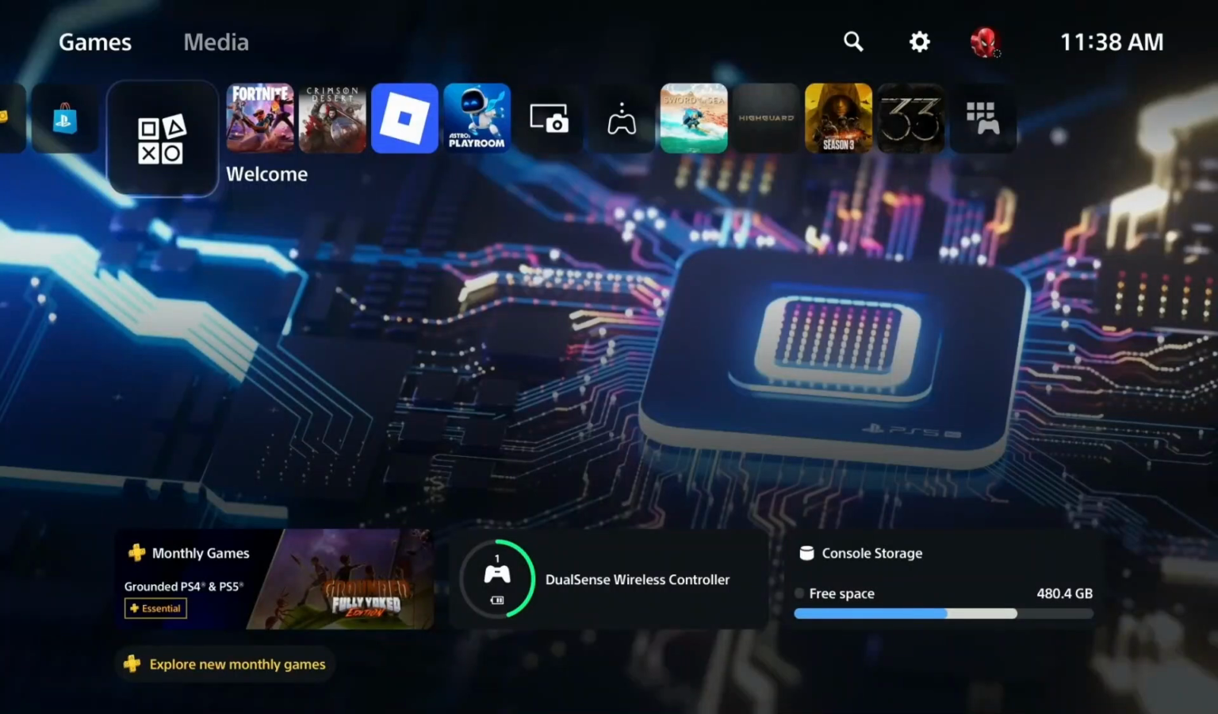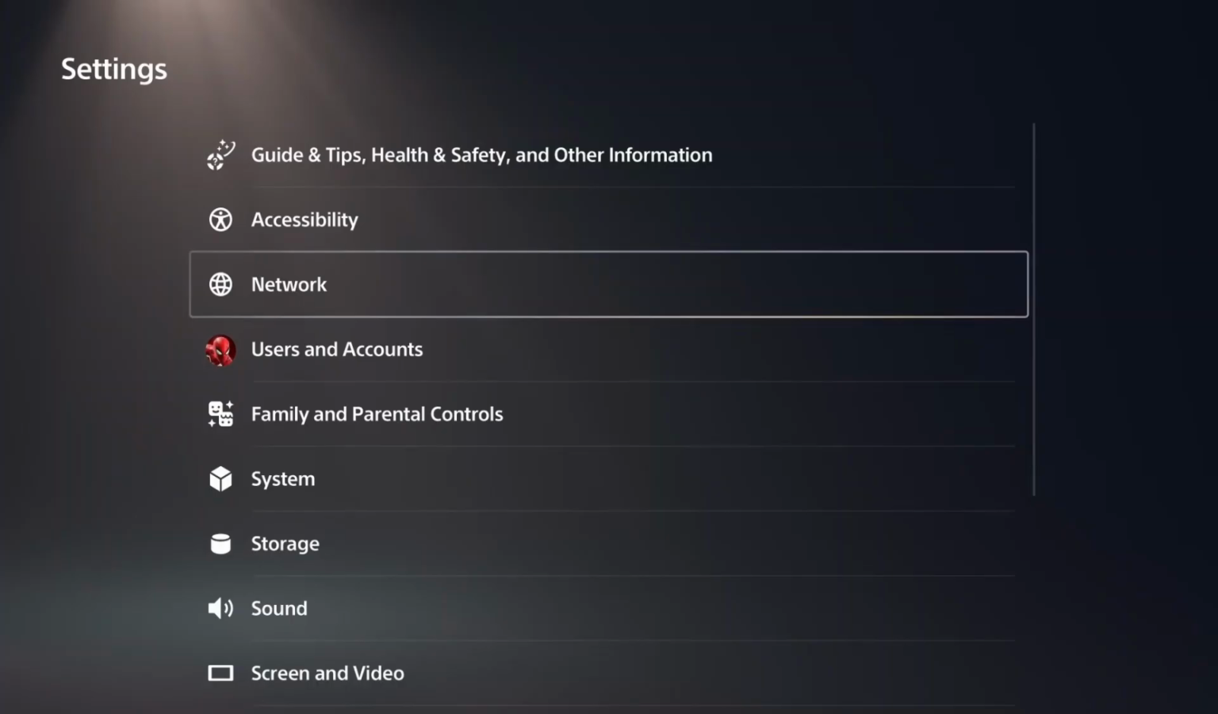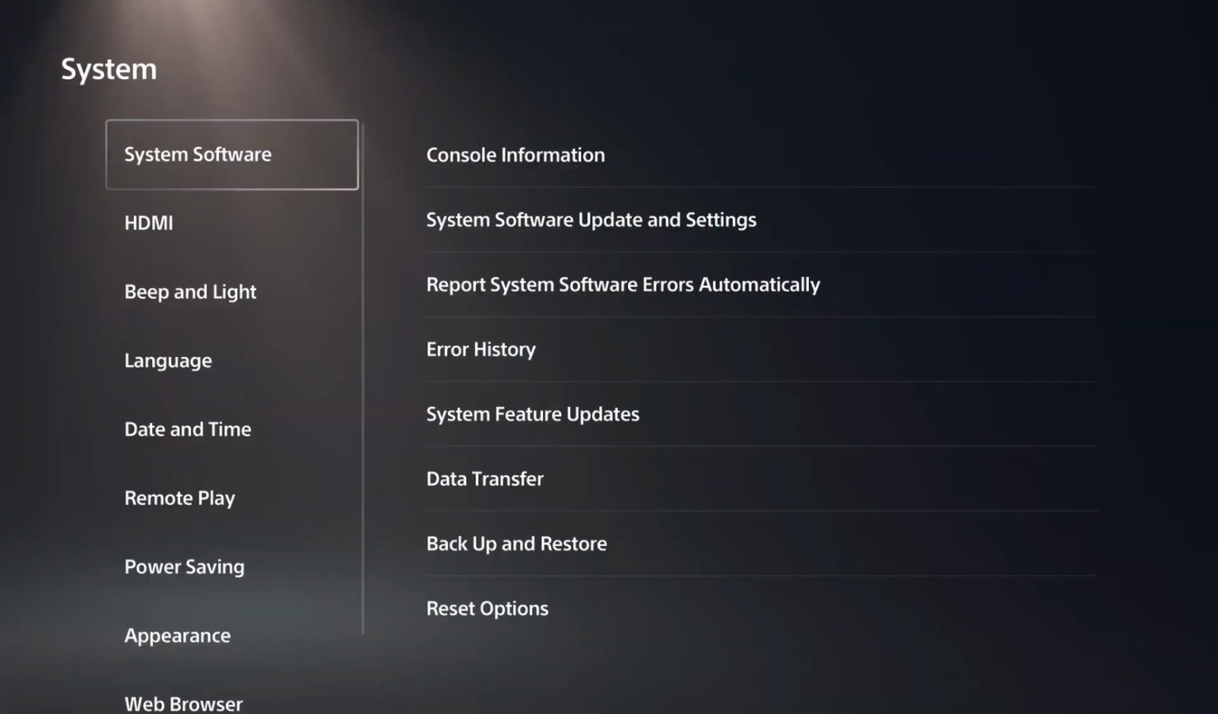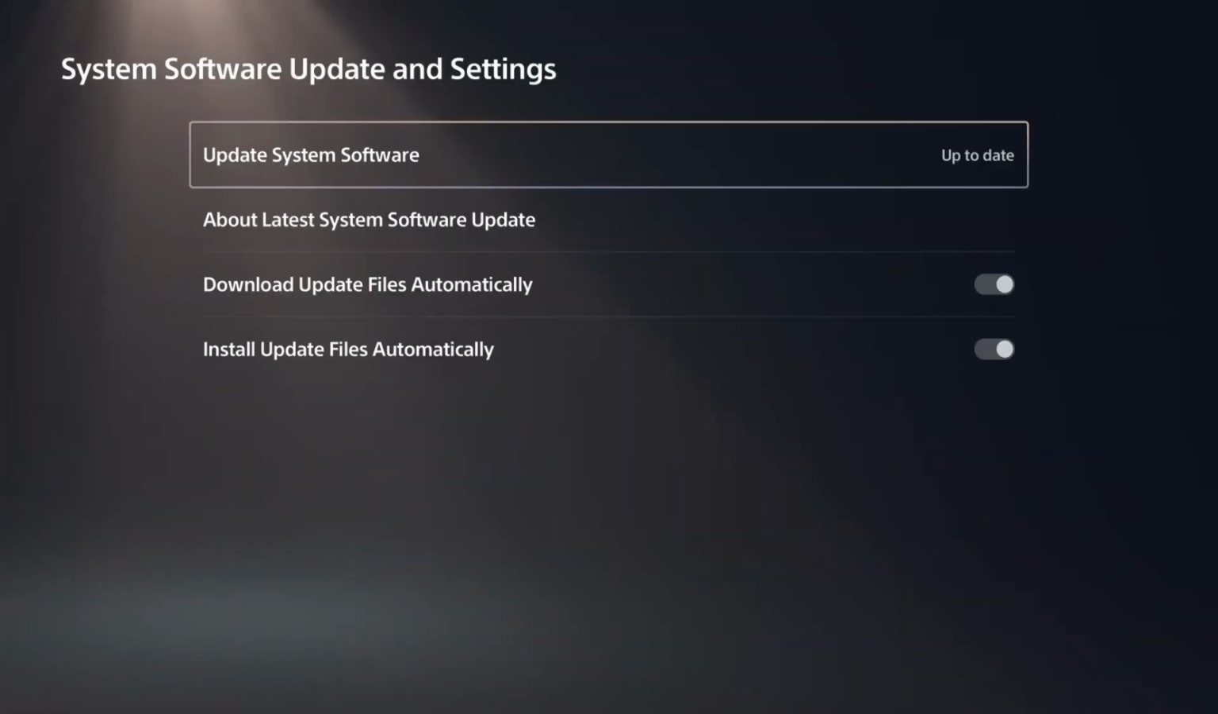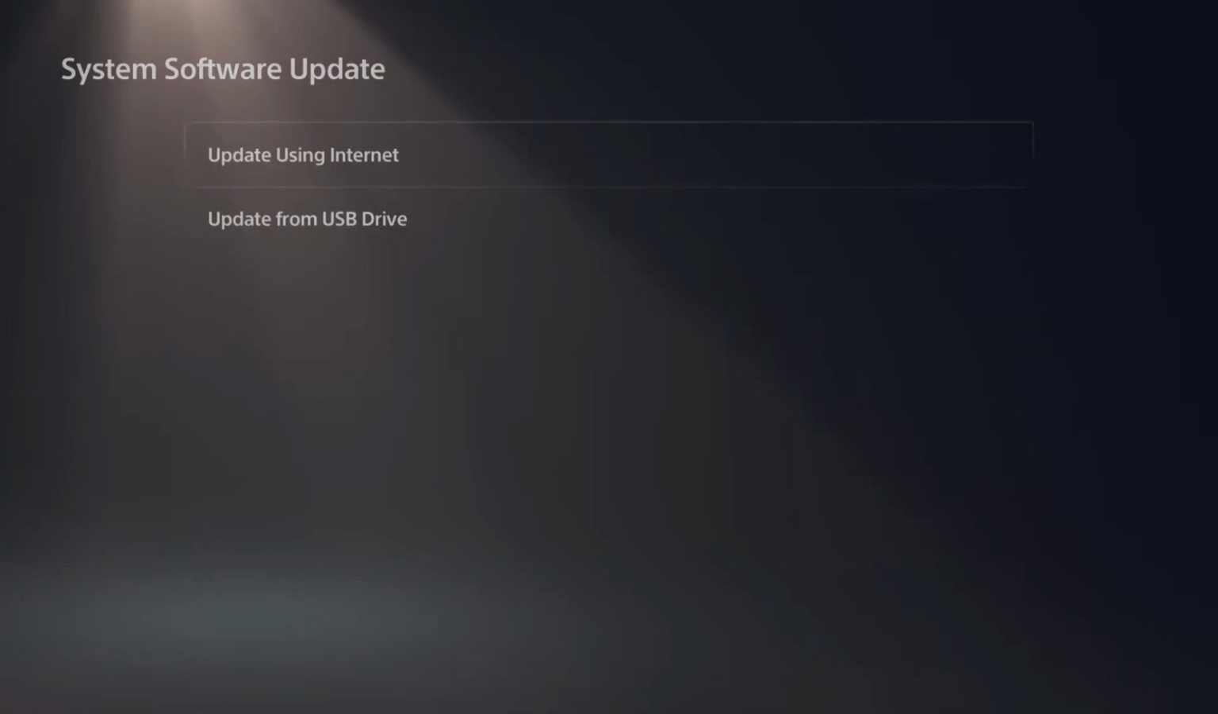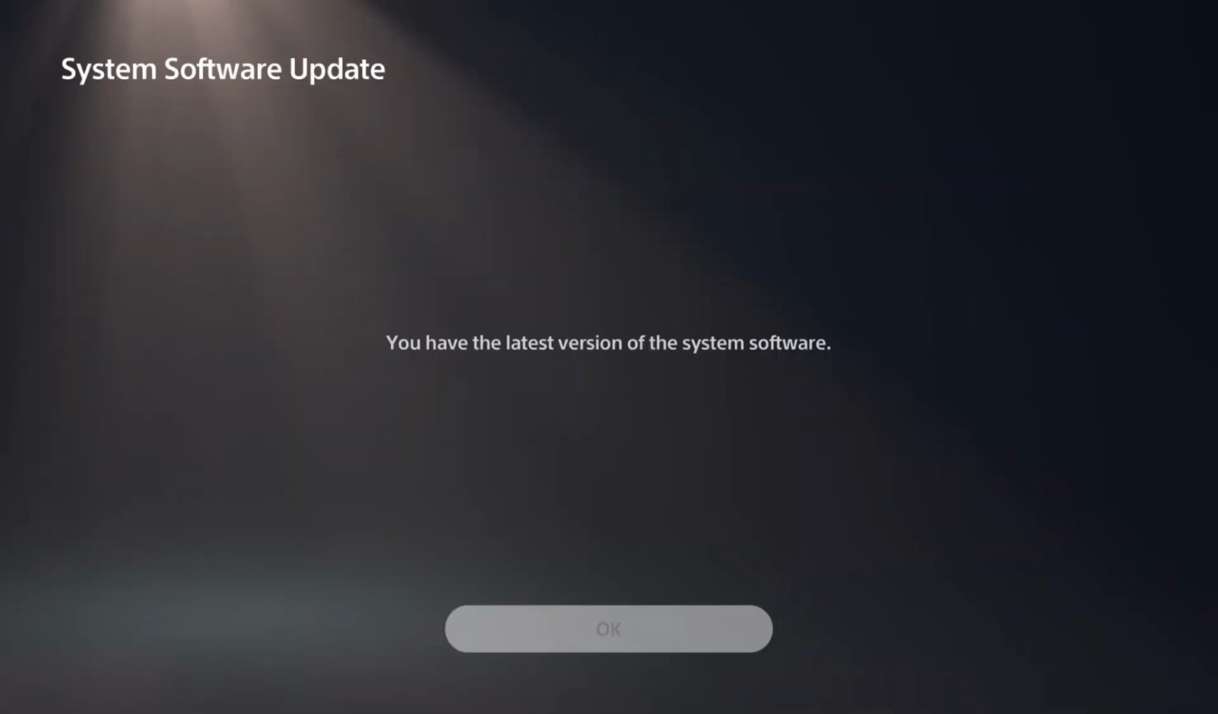In this guide, I'll show you how to fix PS5 Error Code CE-108255-1. An error occurred with the game or application. So, the first thing you want to do is go to Settings on your console, and then we're going to scroll down to System Settings, go to System Software Update and Settings, and make sure your system is up to date with the latest system software.